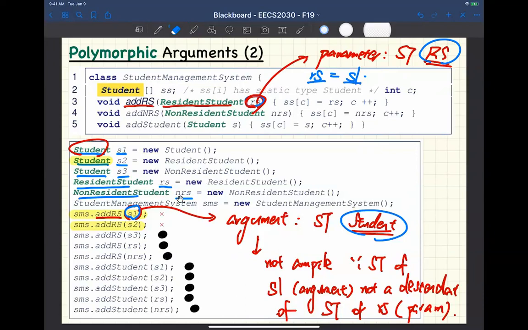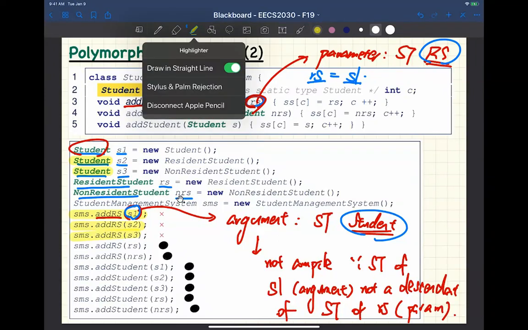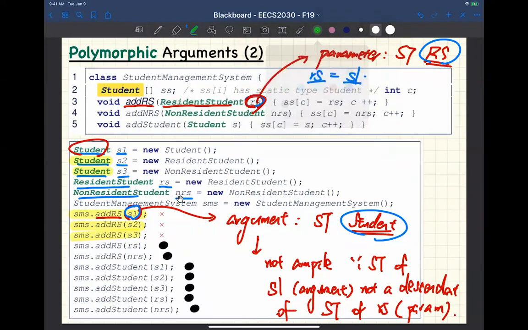What about the third one over there? This one similarly, we also talk about Student over here. It doesn't matter what the dynamic type is. It's not relevant. What about the next one? Would that be okay? It would be okay, right? Because you can see rs right now, the static type is ResidentStudent, which matches or is a descendant of what's being expected. Okay? You can get a feel?